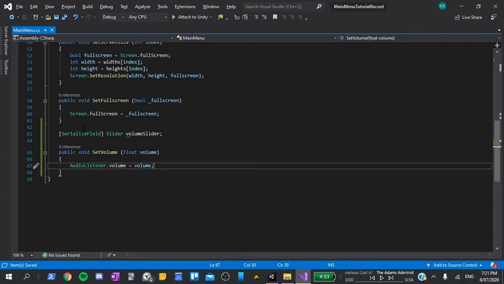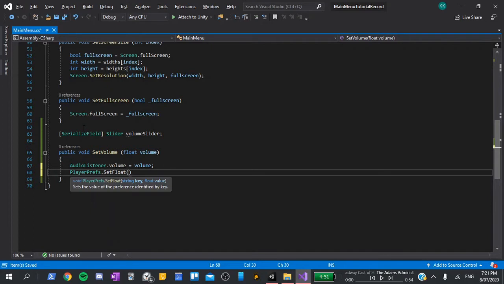Now we need a way to save this value so that we can load it the next time the game starts. To do this, we're going to use PlayerPrefs. This is the simplest way to save values between game sessions, and I'll show you how to do it right now. To do this, we just need to say PlayerPrefs.SetFloat, and the first input will be a key, which will be used to access it later on. I would call this volume. And the second input will be the value, so this will be our input volume.